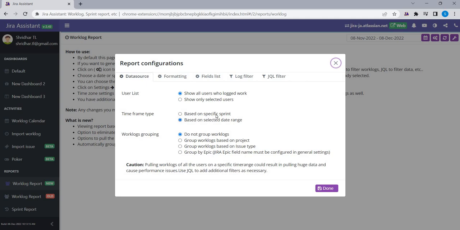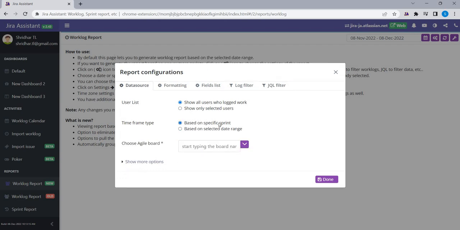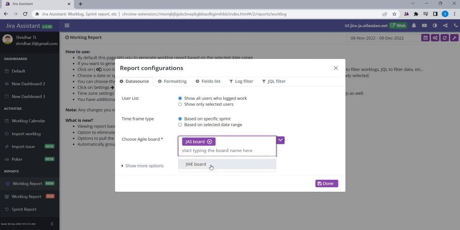Jira Assistant supports generation of worklog report based on one or more sprints, or based on a selected date range. In this demo, let us have a look at sprint-wise worklog generation. Then select all the sprint boards which you would like to generate the report for.